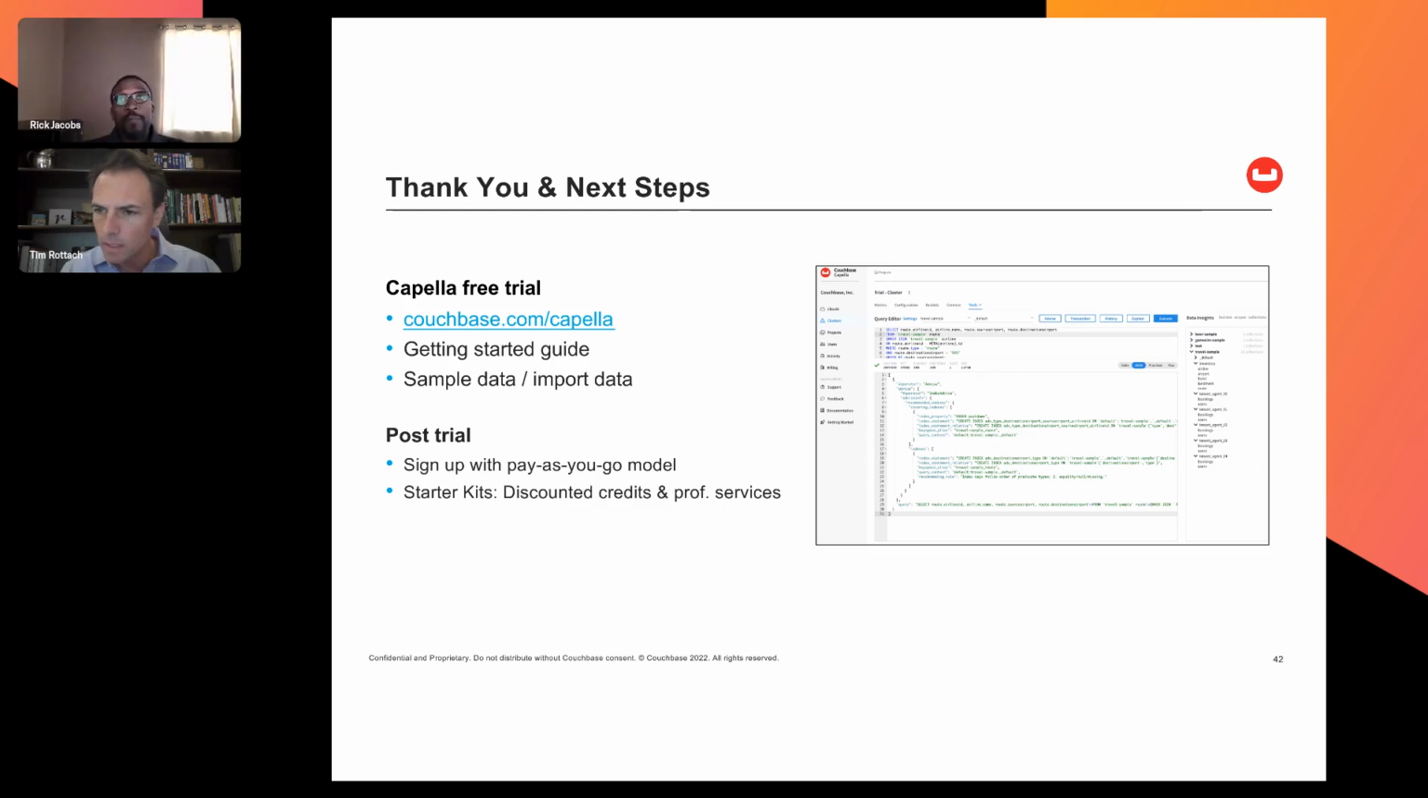Are there any tier 1 companies using Couchbase? In fact, more than 30% of the Fortune 100 uses Couchbase for a lot of their mission critical applications.